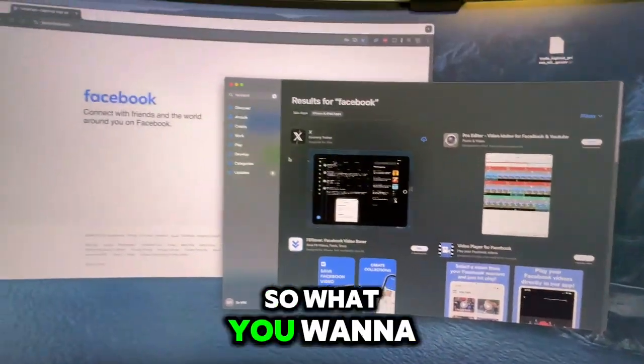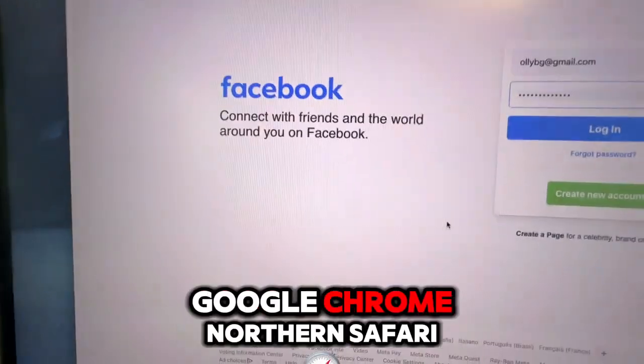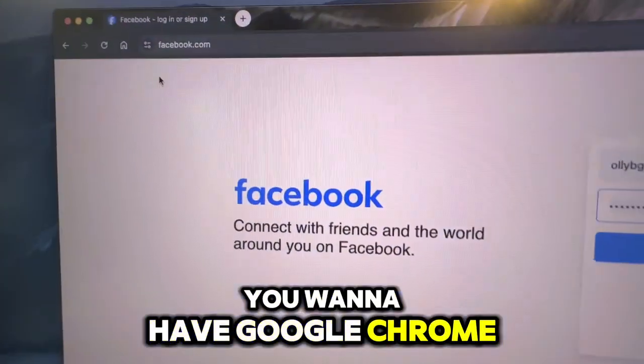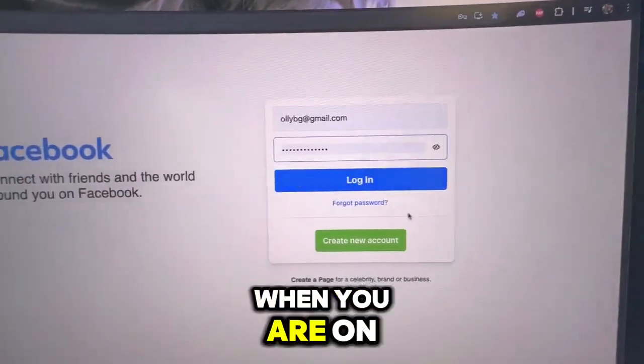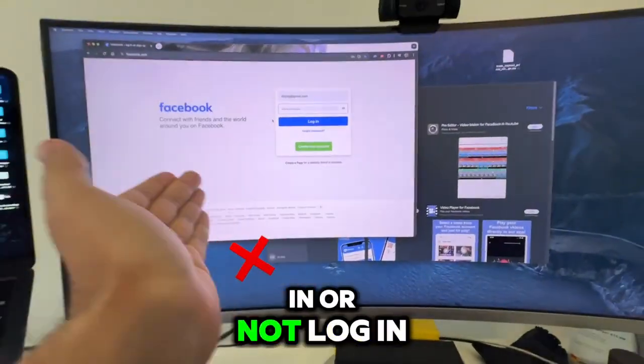It's not seen. So what you want to do is go on Google Chrome, not on Safari. You want to have Google Chrome. You want to go to facebook.com from Google Chrome. When you're on Facebook, you can log in or not log in, it doesn't matter.